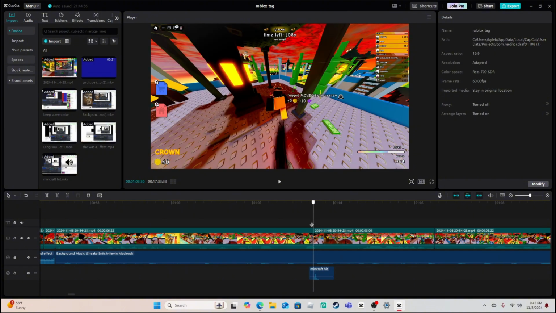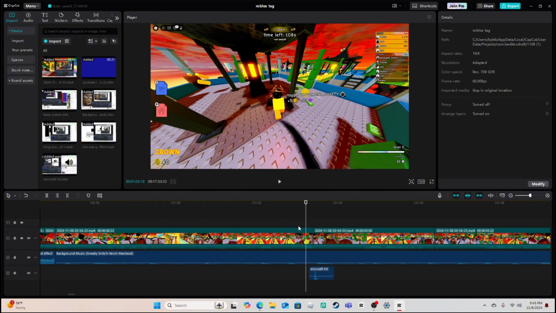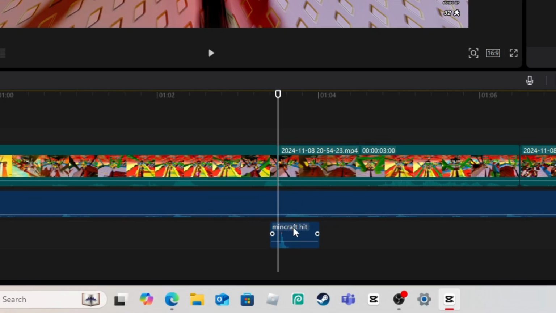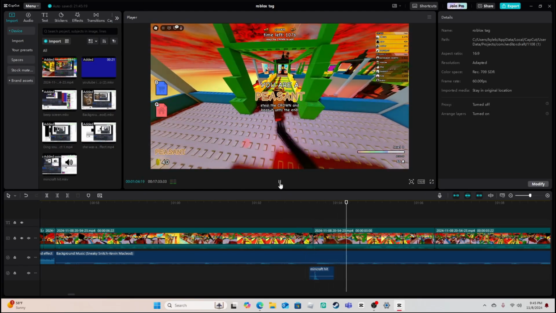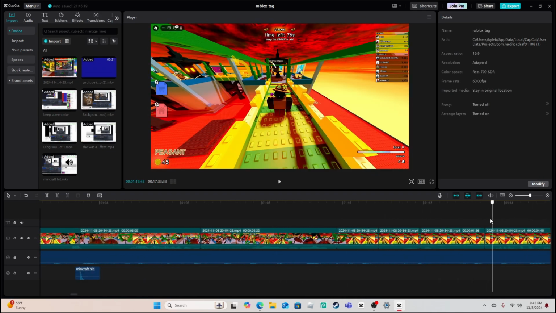Oh yeah, I have this Minecraft hit. It's really small, so when dragging it, I just look closely at the blue stuff and then just hope it's at its right point. Yeah, so it works really perfectly.